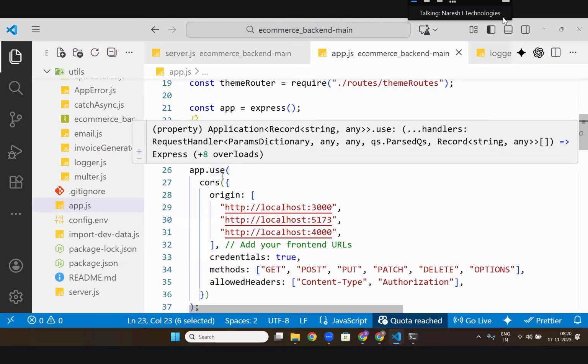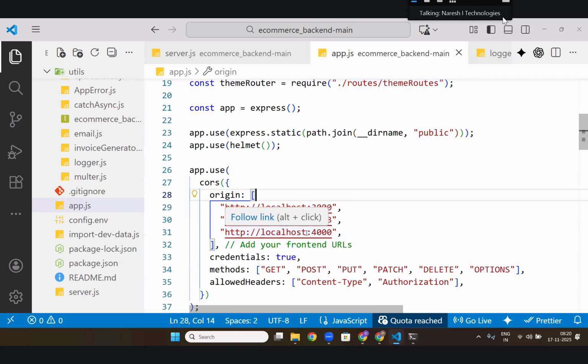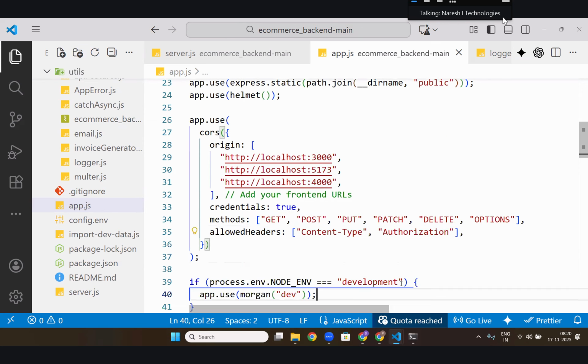And also he used CORS. What is CORS? CORS will allow the front end to connect to the back end. So these links he put, like your front end should work only with these links. Then there are no errors. Credentials are true. It should allow the options like get, post, put, patch, delete, options. Only these things are allowed, any other things are not allowed. And content type should be authorization. Only authorized people can use this.